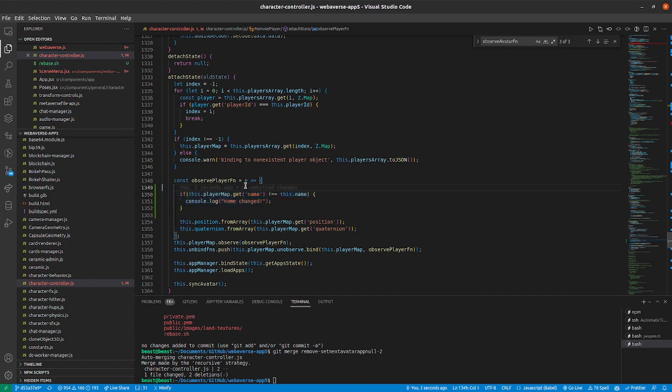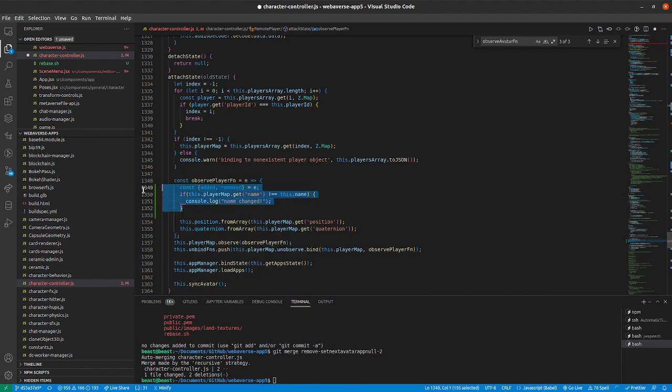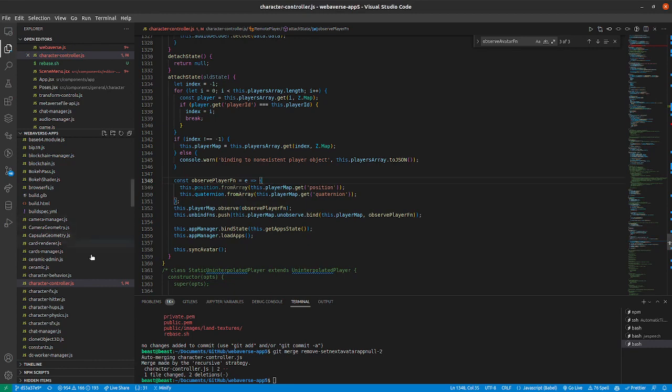I would actually say const added, removed equals E, and then if added contains a name or something like that. I don't know, E.changes. I'm not even sure. But this is where I would handle observing player changes. Right now, the implementation is that we're only observing the position and quaternion changes of the player. And even that is broken. So we're going to have to fix that.